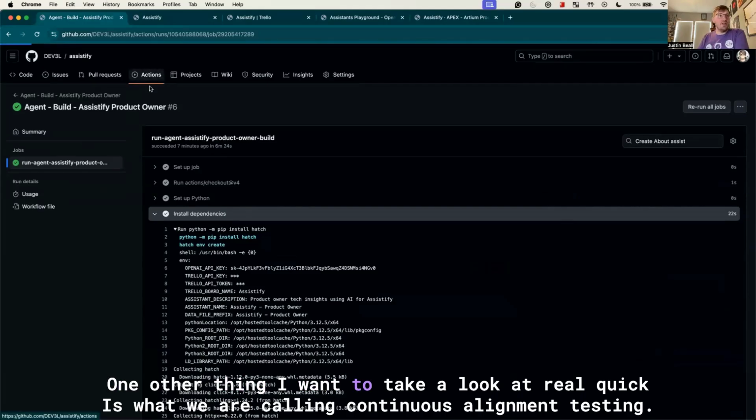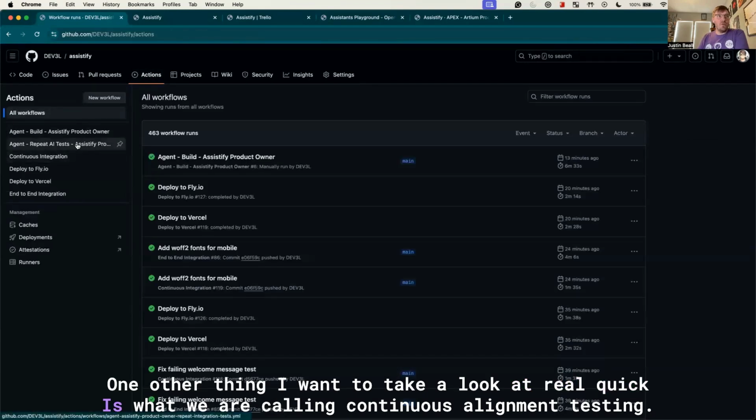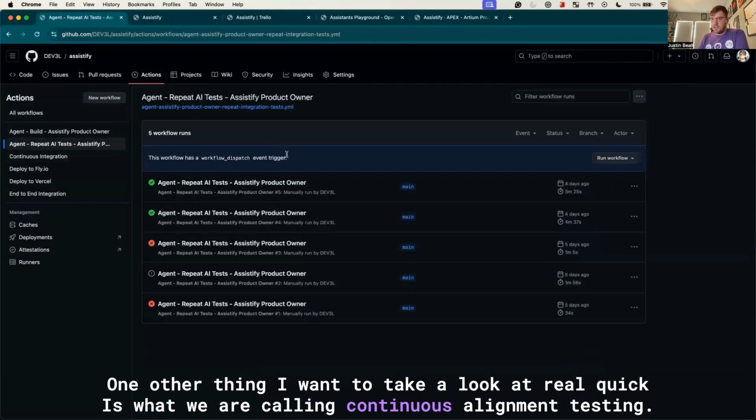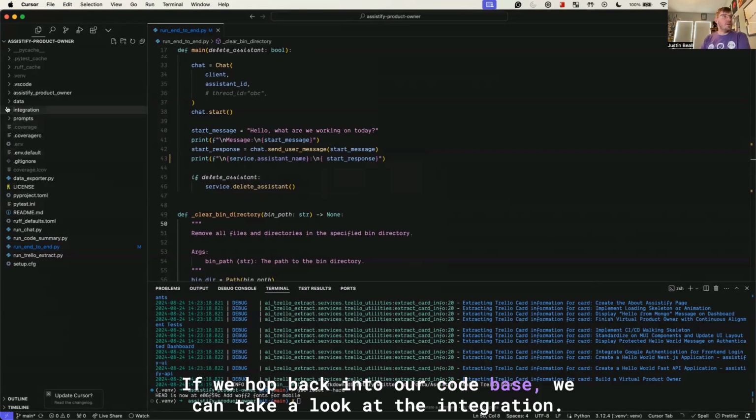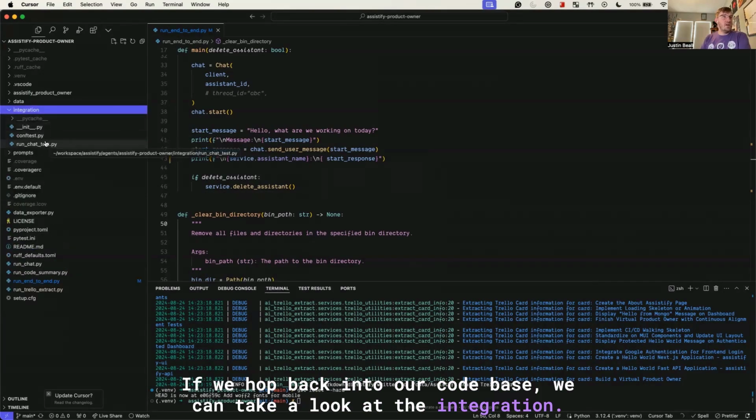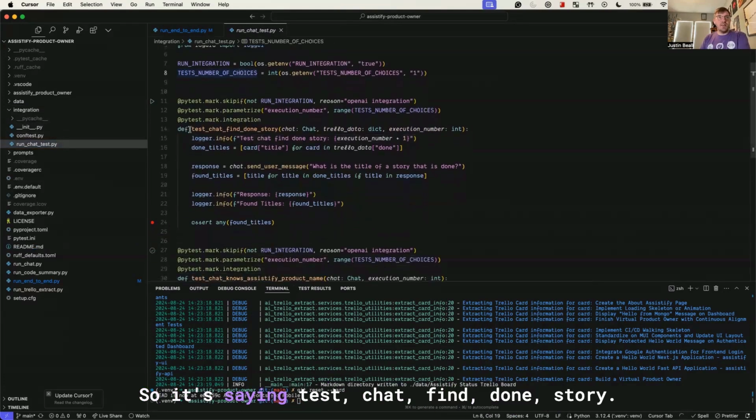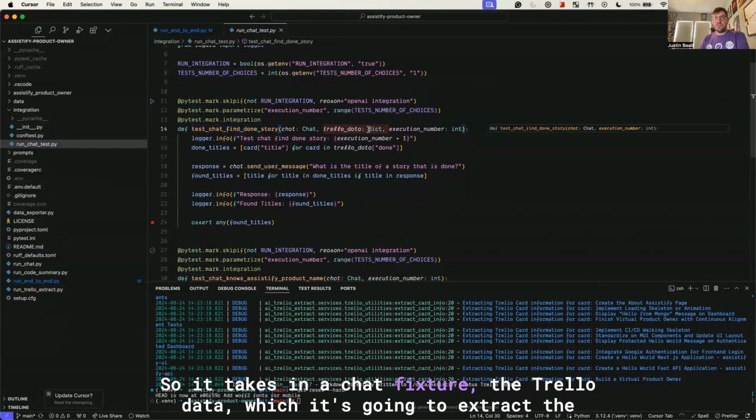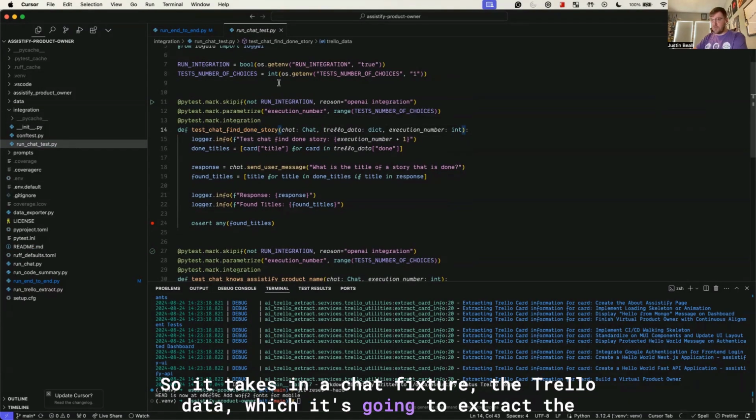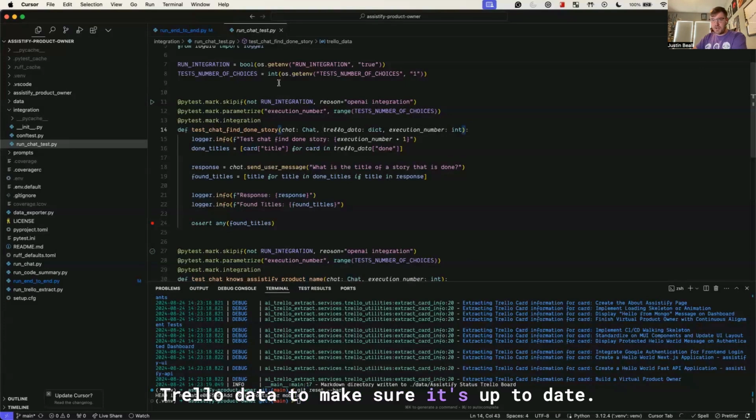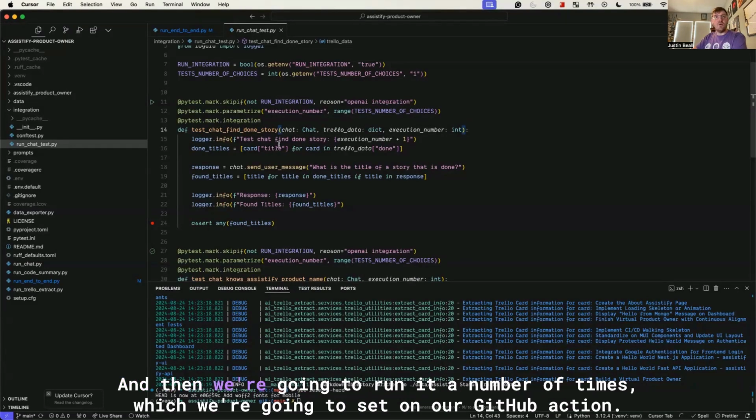One other thing I want to take a look at real quick is what we are calling continuous alignment testing. If we hop back into our code base, we can take a look at the integration. And if we come over here, we'll look at what the tests actually do. So it's saying test chat find done story. It takes in a chat fixture, the Trello data, which it's going to extract to make sure it's up to date. And then we're going to run it a number of times, which we're going to set on our GitHub action.